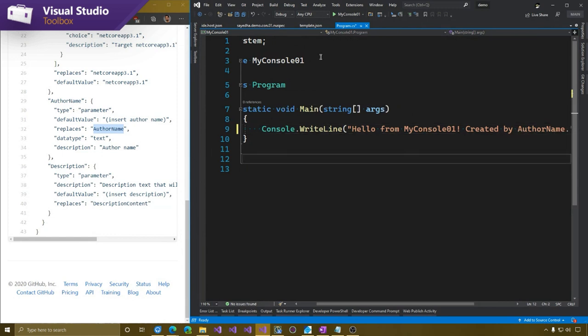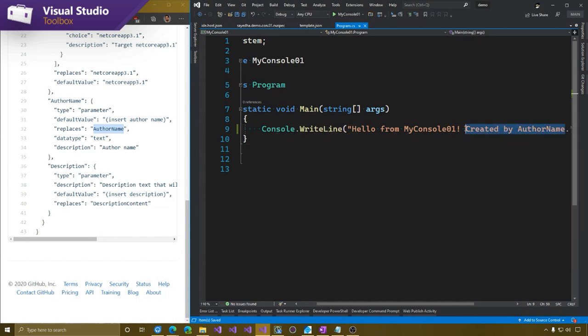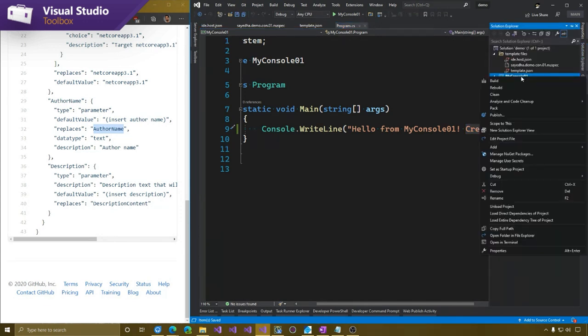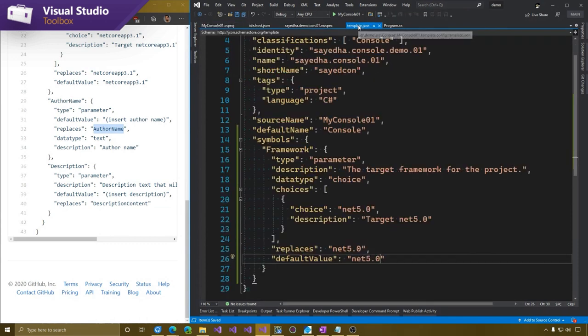All right, so now what's going to happen is I'm going to create a parameter that users can specify a new value for who this has been created by, right? You know what I'll do is take this and put it inside my project file as well, maybe as a comment or something. All right, there we go. Great. All right, so now let's go back to the template.json.